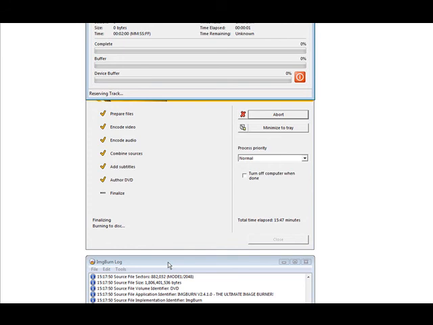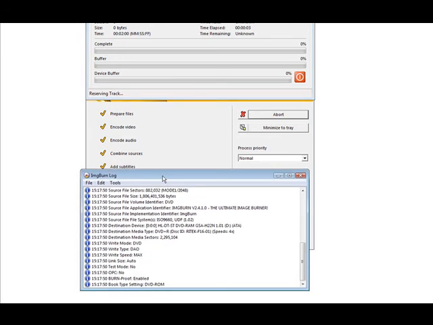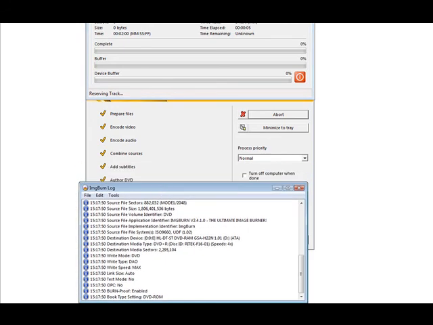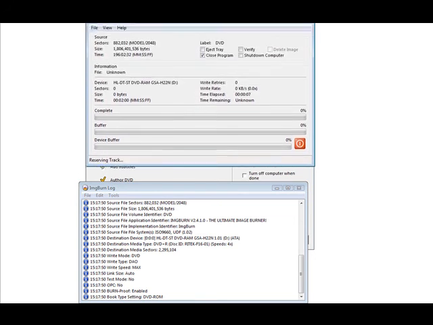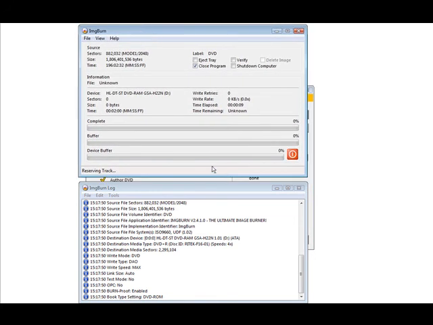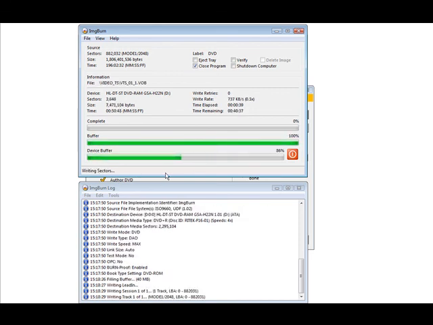Okay, so at this point it's starting to write. Now it opens up 2 more windows. It opens up an informational window like this, and then it also opens up a burning window like this that tells you the progress of what's going on. So right here it says reserving track, and then it goes through, does everything it needs to do, and starts burning. Okay, now it's buffering. You can see, it shows you all the steps in the log here, and shows you the percent complete.